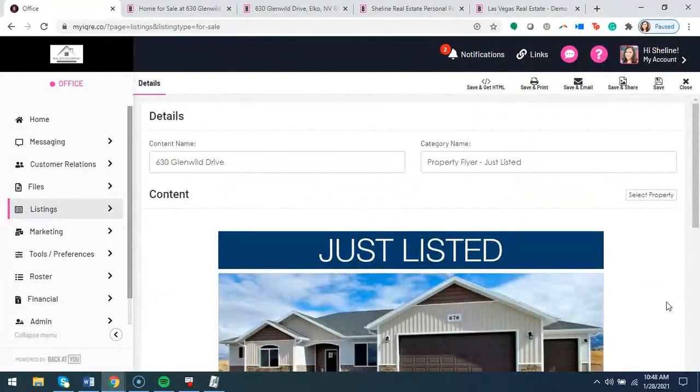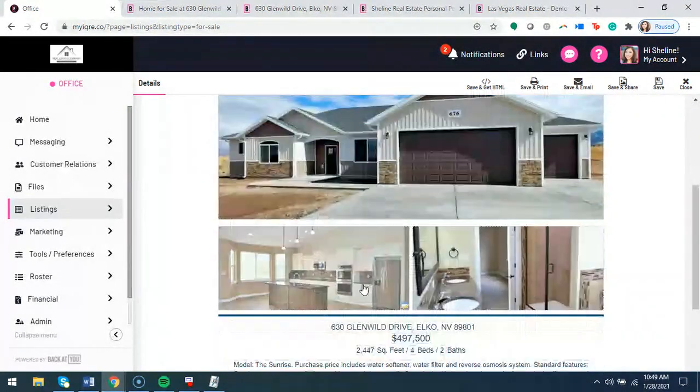So really easy because you're in the listing details. If you're creating that property flyer, just choose the template that you want to use and the system's going to pull in all of that information for you already.